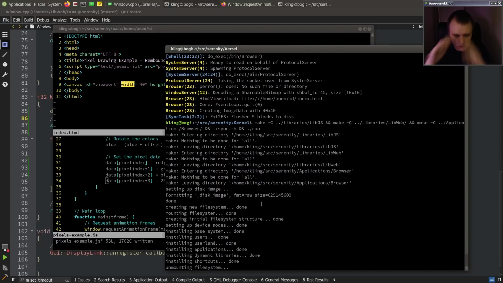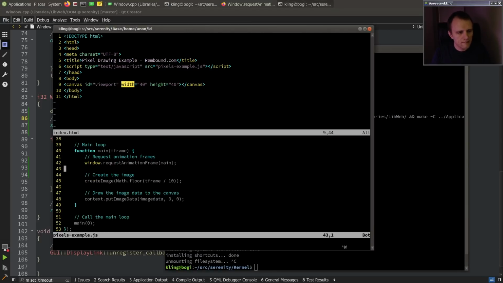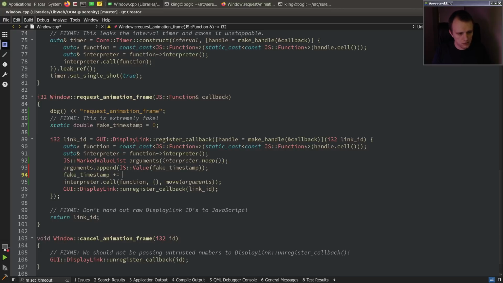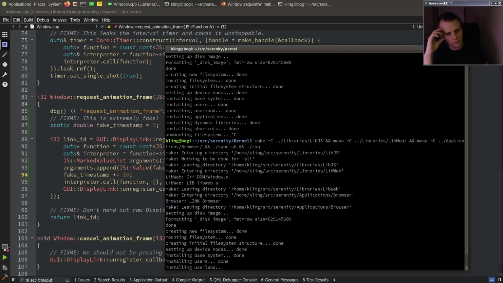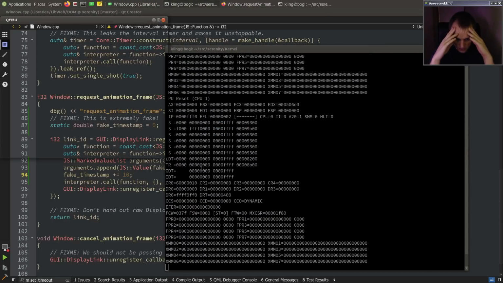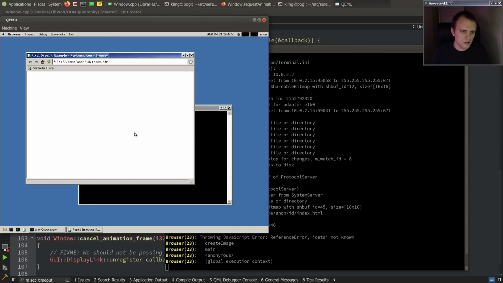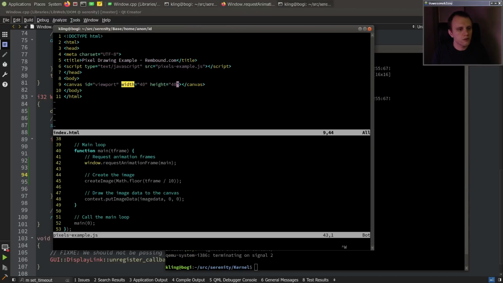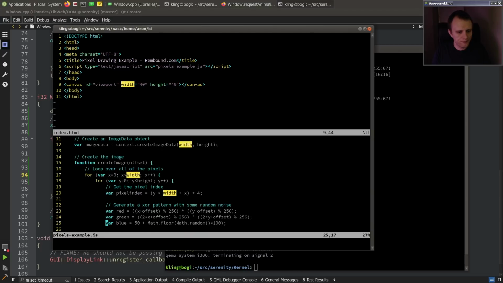system that, oh wait, this was in milliseconds. What are we gonna do? We'll say that it took fake timestamp plus equals 10 milliseconds each time. The system is not very good when it gets completely bogged down by JavaScript, clearly. Reference error, data not known. Okay, so I screwed that up. Oopsie.